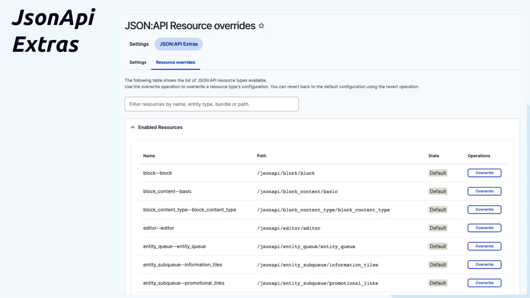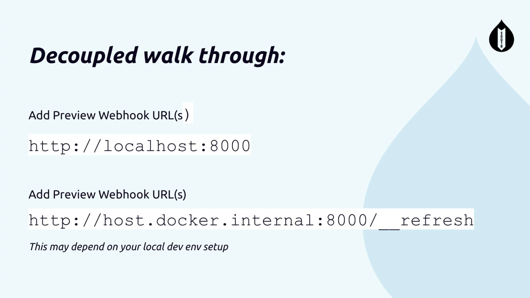In JSON API Extras as well, we can override all the different endpoints. You can see there that we've got JSON API blocks. You can have articles, all your different content types that exposes that to your front end. That does show a lot of data, just to say, so that you can go into each field and disable the ones that you don't need. Otherwise, you get a huge stack of JSON output that can slow down when you have, let's say, 40,000 nodes being dumped on your screen.